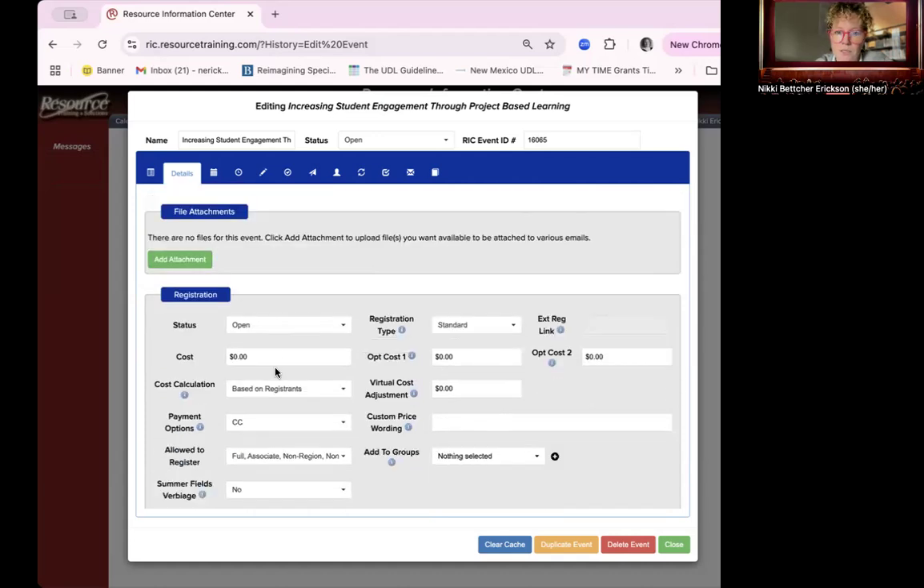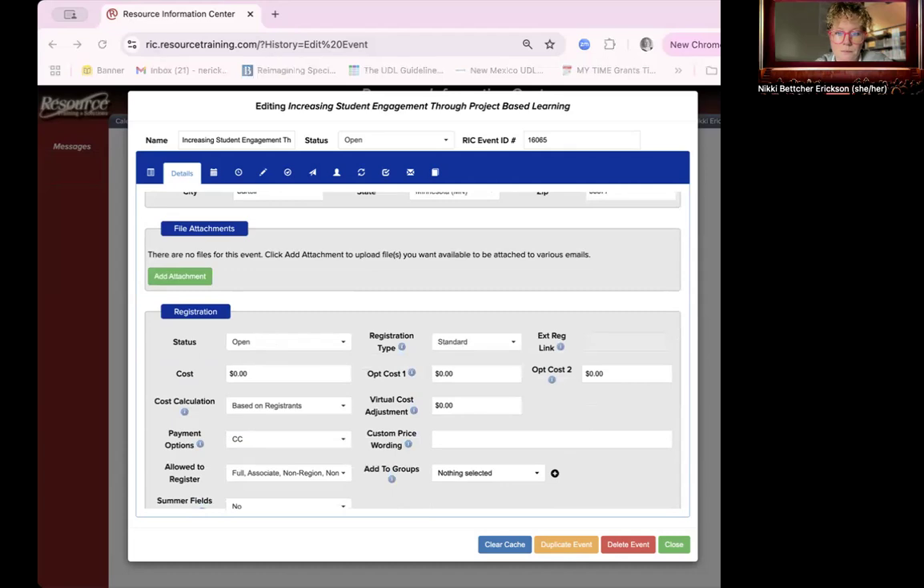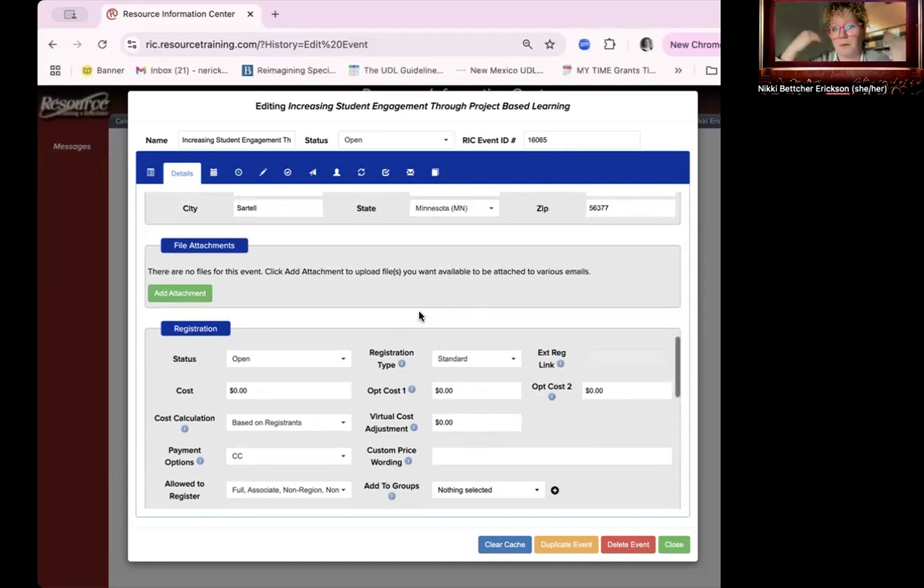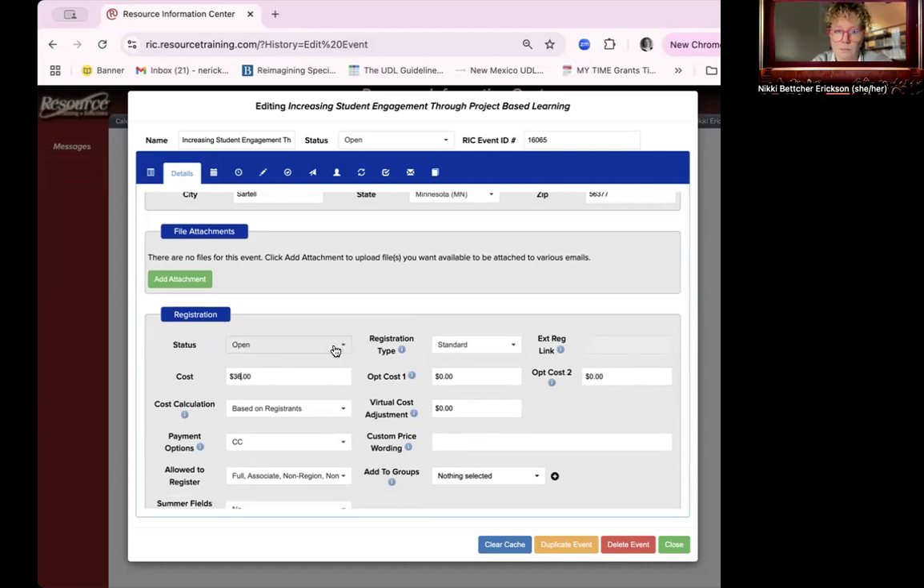Registration, the cost piece. So if I go back to our summer PD thing, it looks like I'm going to put the cost as $36 because that's the cheapest number that it shows. So that's good advertising. And then I will explain that the cost is different in the other section. Okay, so cost, open. Yep, that's fine.